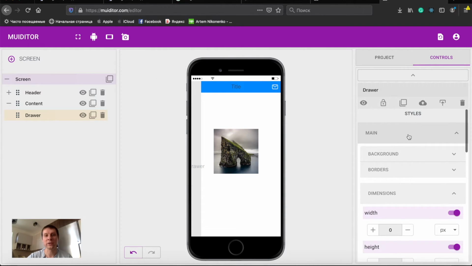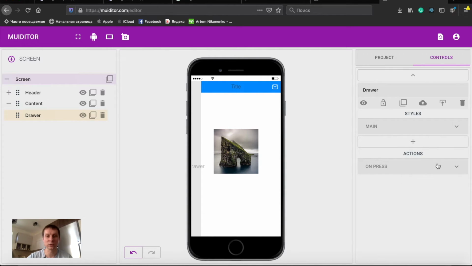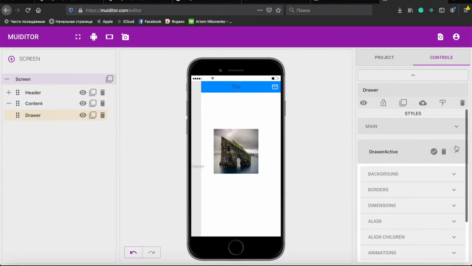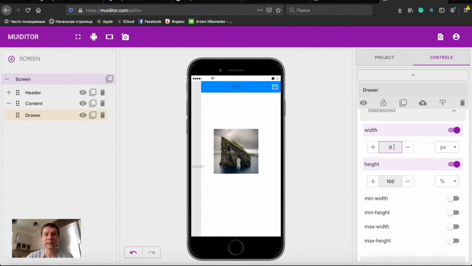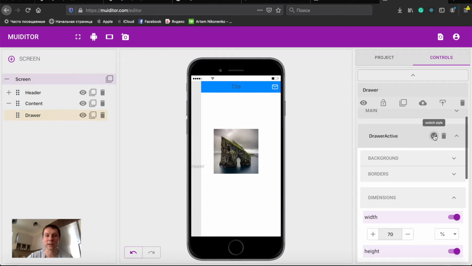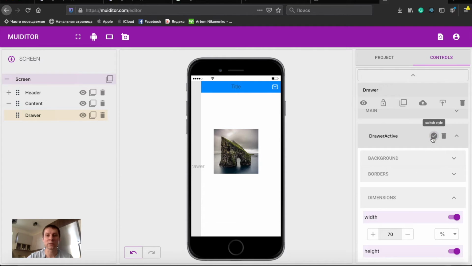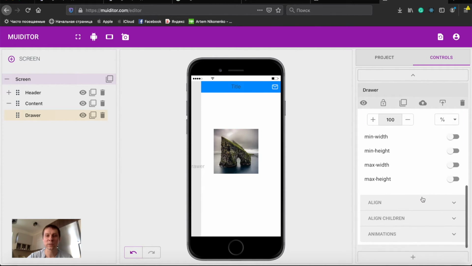Okay, I finished with that, and now I'm going to add a little trick. I'm adding a new style. Change the style title for convenience. And set the width rule to 70%. To see this change, enable the style with a click on the check button on the header of the style. Great, it works. But I want the drawer to slide smoothly. And it is possible to do this.